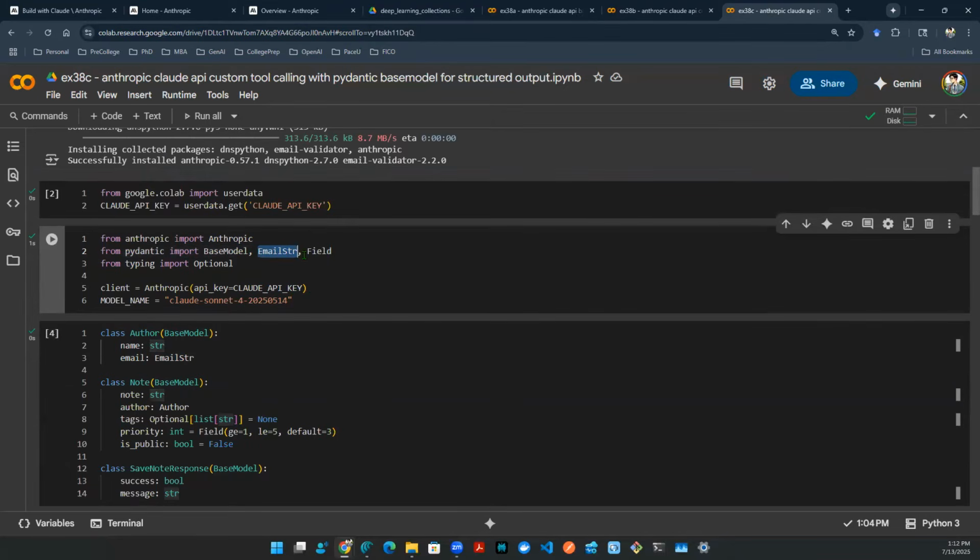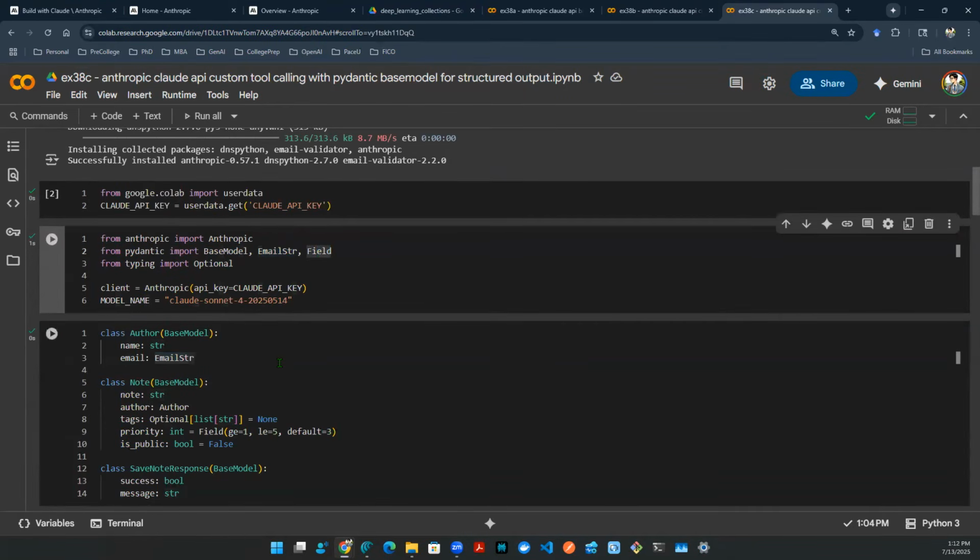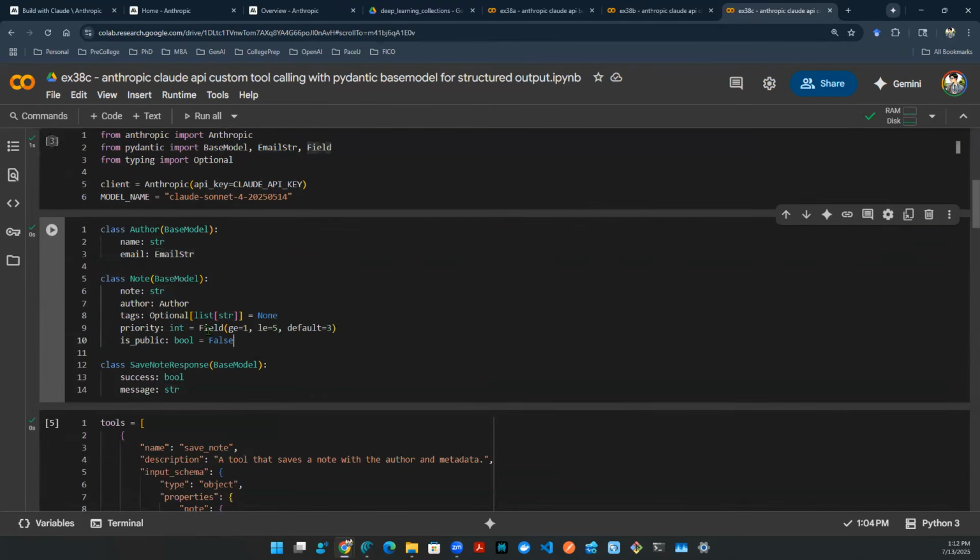We have EmailStr and we have Field, right? EmailStr obviously deals with the special characters in the email. Field is just a normal type hint from Pydantic. Same thing goes with Notes, right? Notes probably has note, author, text, priority, whether it was public, things like that.